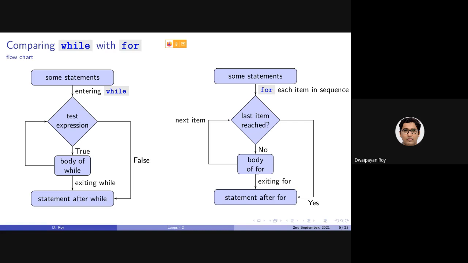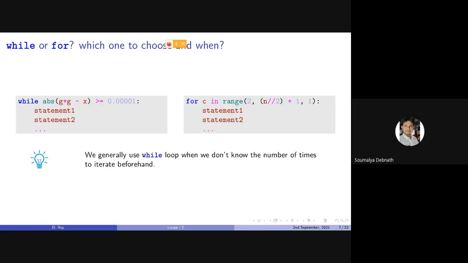Good question. So the obvious next question that you must be having is when to use a while loop and when to use a for loop. Yes, sir. It is your question, right? Yeah. So this is my next slide. We generally use a while loop when we actually don't know how many times the statement inside the while loop needs to be executed.